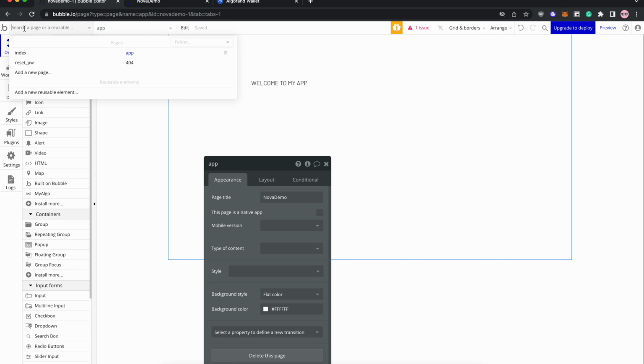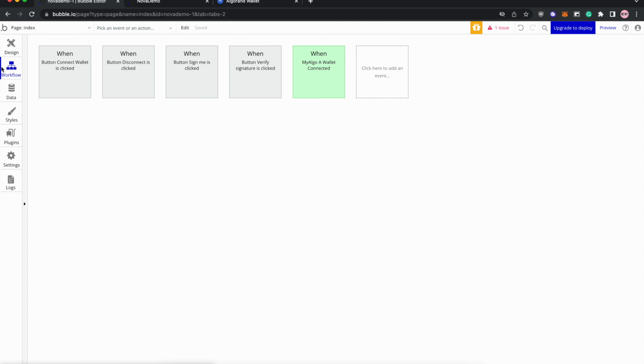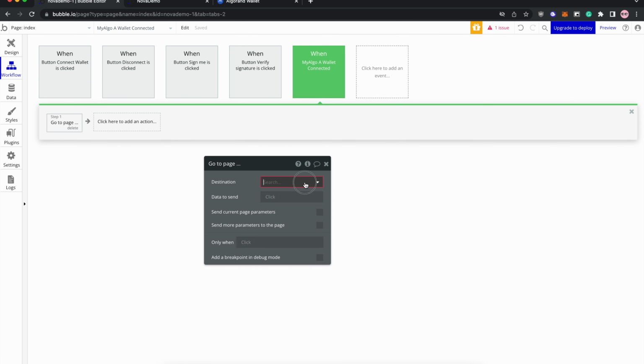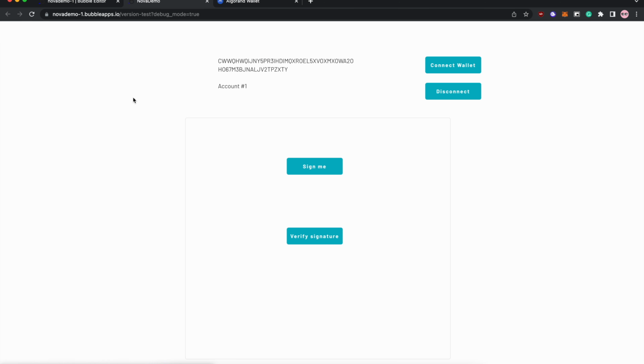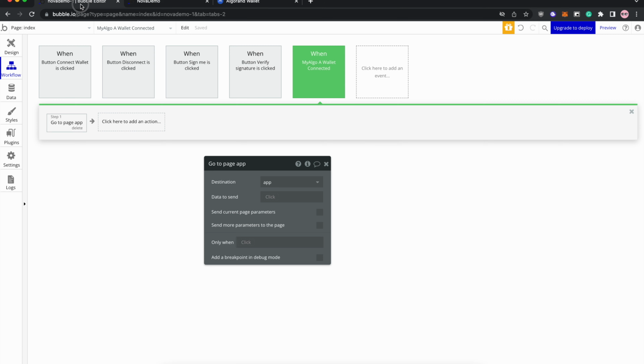Here is another page and we are on index. When the event connected is triggered, go to page up. Let's try it. Now, if I refresh the page, let's see what will happen. As we can see, we are redirected automatically because by default we are already connected.